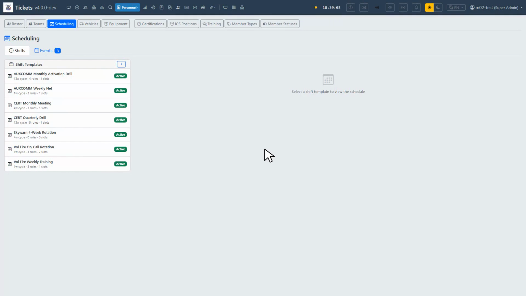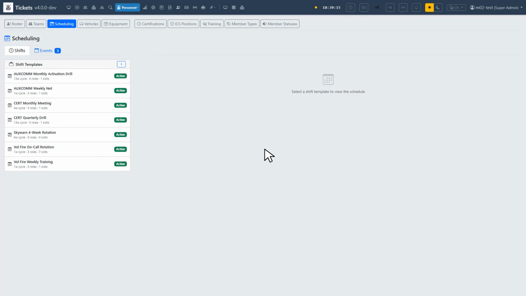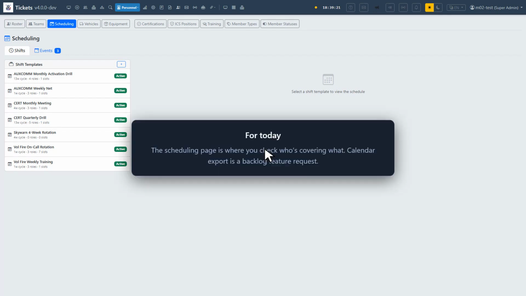One honest note. There is no calendar export today. You can't yet subscribe to your shifts from Google Calendar, Outlook, or Apple Calendar. There's no iCal feed and no personal feed URL in this version. If your members want their TicketsCAD shifts in their phone calendar, that's a feature request for the backlog, not something the app does right now. For today, the scheduling page is where you check who's covering what.